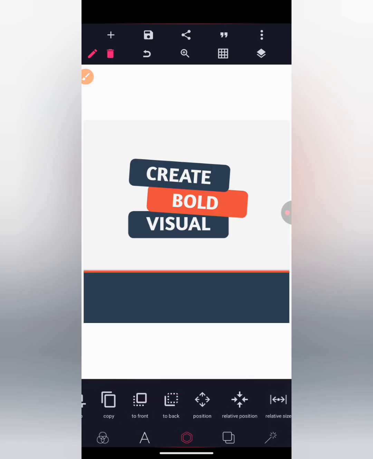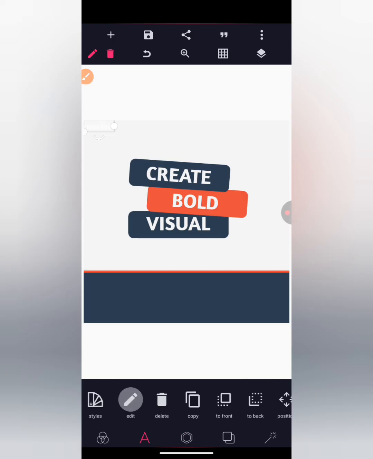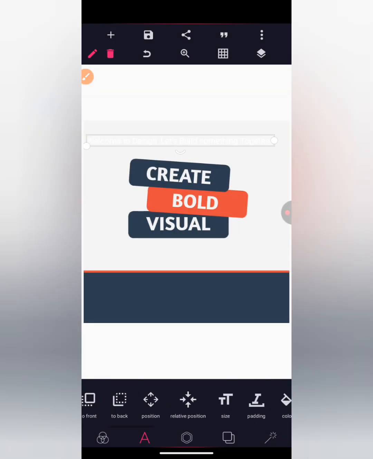Then the next is we will just use the write-up. Let's go to our write-up text, edit text. Want to edit new text. Then let's try something like welcome to design, comma, let's build something. And should we have together? Let's build something. Let's build something together. Then we use our OK button. Then we first of all change the color.